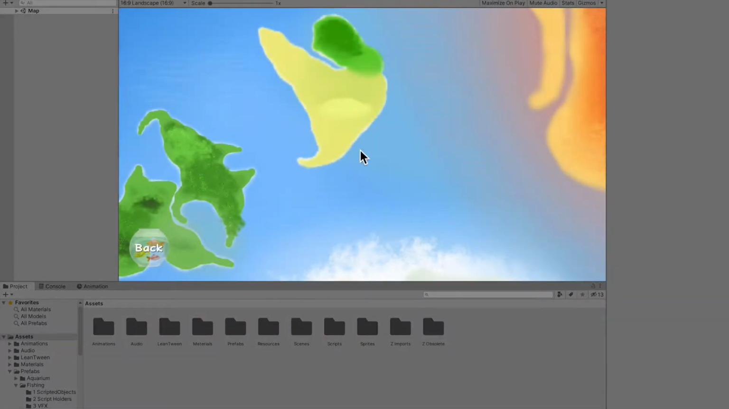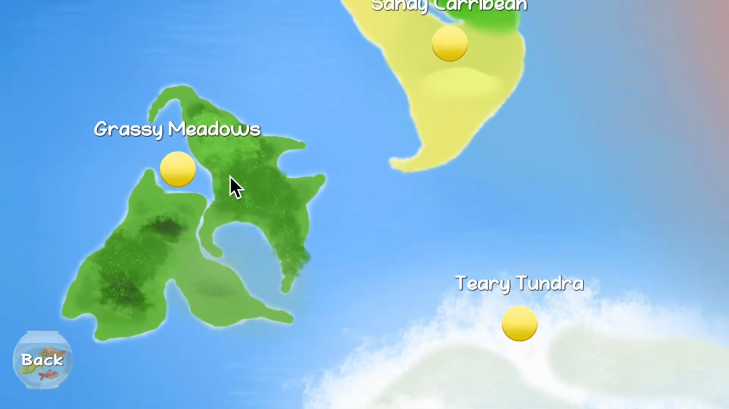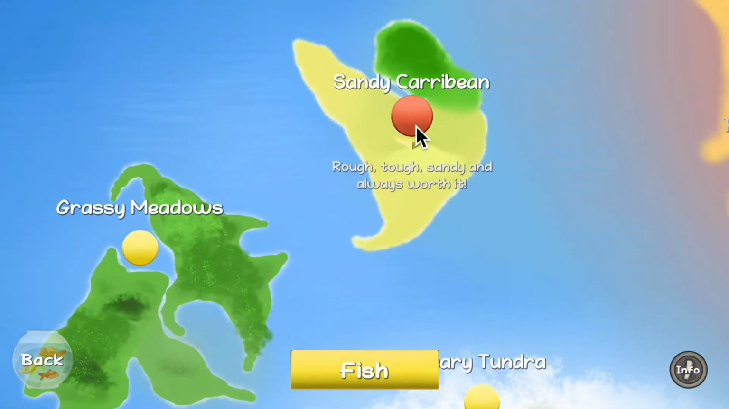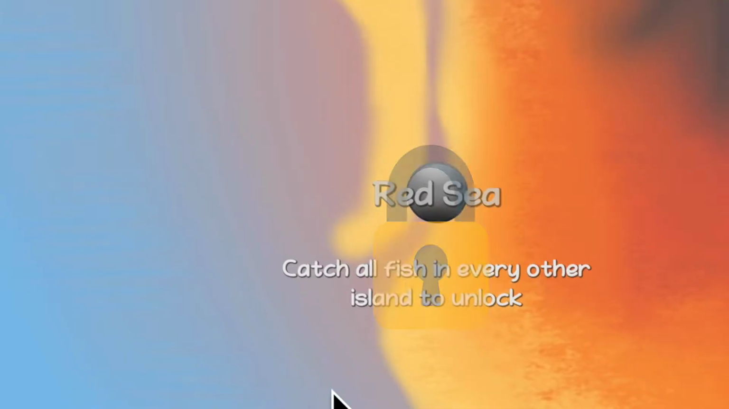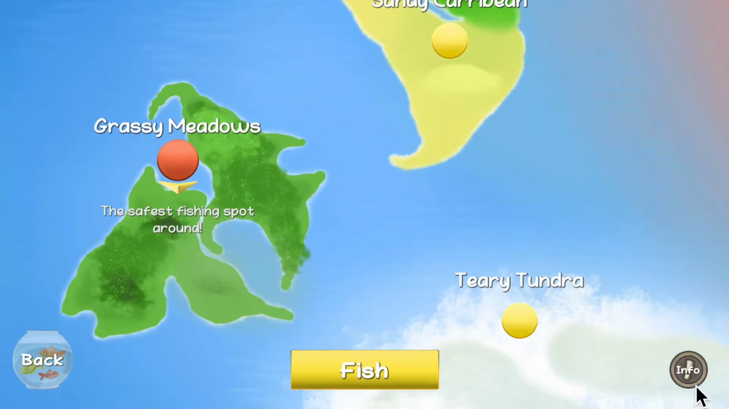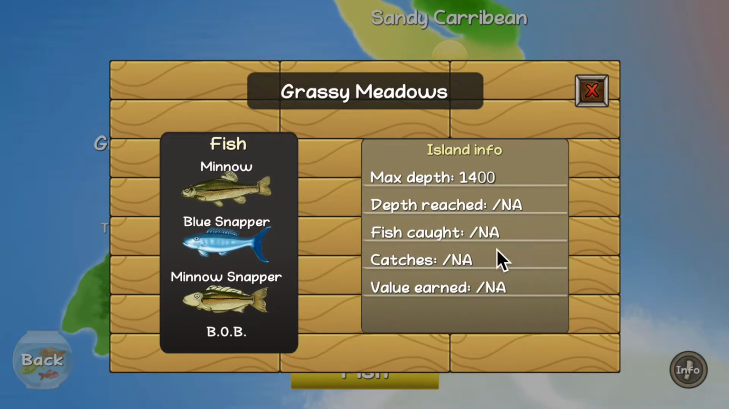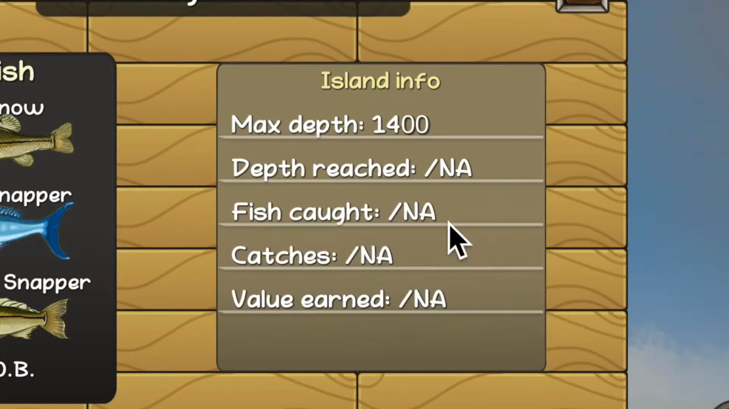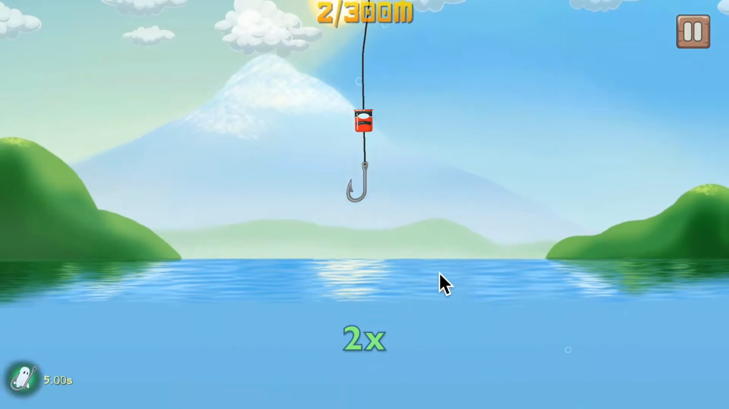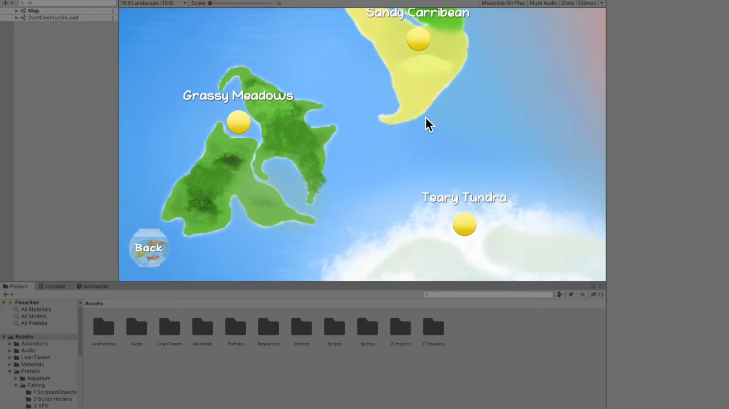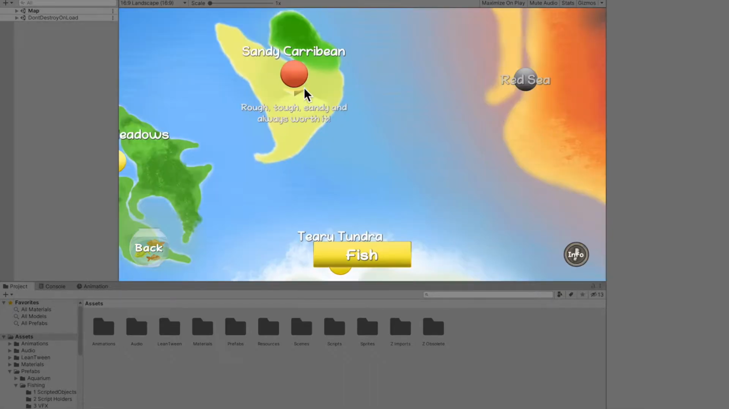All right, so I added a lot of functionality. It's basically where I want it right now. So I have grassy meadows, I have the sandy Caribbean, the teary tundra, and the Red Sea, which is locked right now. Whenever you press on the island, it shows the fish in here, as well as the island info, which is not done being put in yet, but you can go to grassy meadows and go fish. Pretty awesome. But my problem right now is that the UI looks really bad, so I need to fix that.